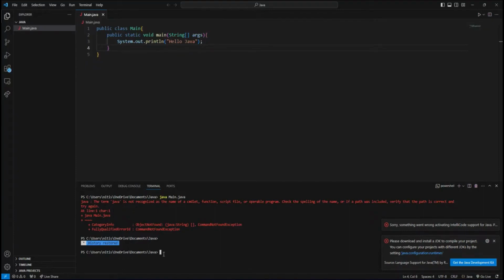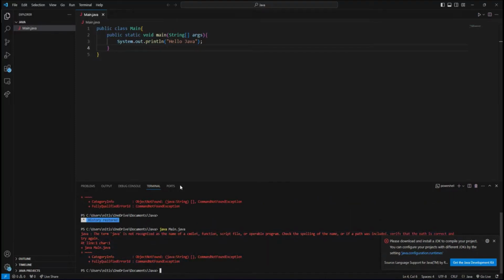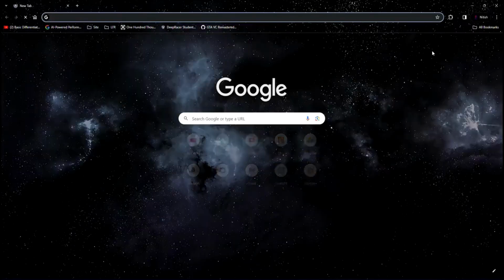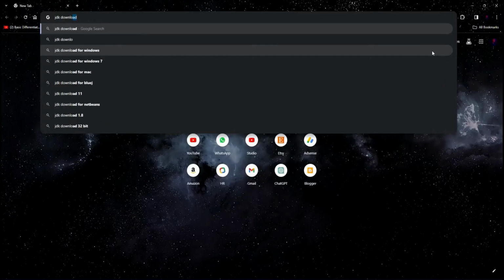Even if I try to run it from the terminal using the line java then file name with the extension, it returns this error. So Java Development Kit is currently not installed on my PC and VS Code is also giving this prompt automatically. But in case you're not getting anything as such, you can simply head up to your browser and search for JDK downloads.